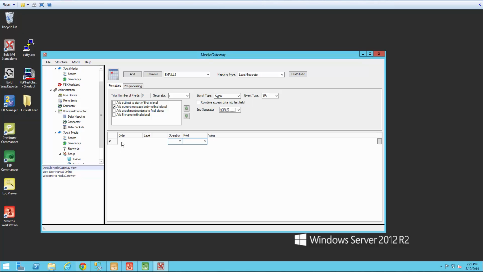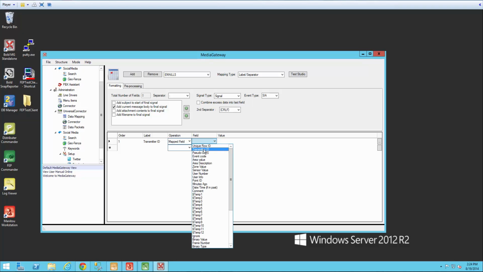Next, we'll come down here and map our fields. So if I click on that order 1 and just type in 1 on my keyboard, I'm now going to indicate that first label, which is transmitter ID. I can tab over here to the operations, but you'll see with the drop down there's different options here, but ours is mapped field. Tab over here to the field part and say that transmitter ID is going to equal transmitter ID. So again with the drop down, or you can type it in. So there's our first order.